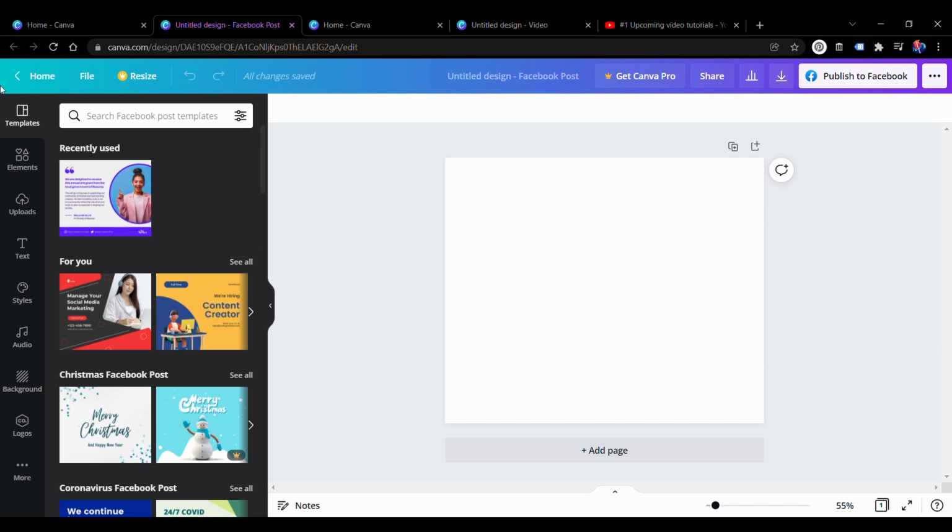anything that you would want to design. So as you can see, you have the option of home that you can go back to, the file options, and there are multiple options here that I would cover briefly. And as you can see here, it's an untitled design, which you can check and save.